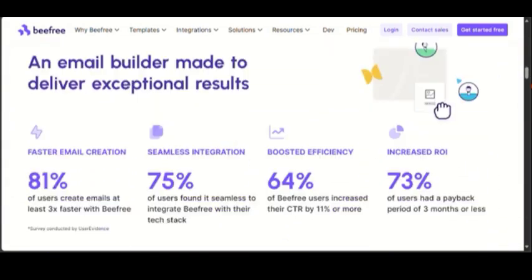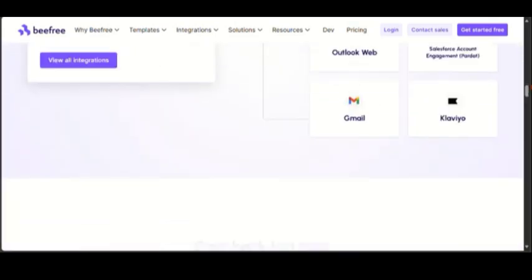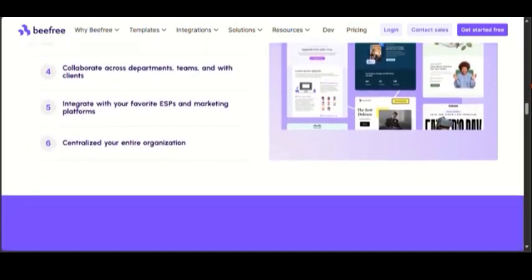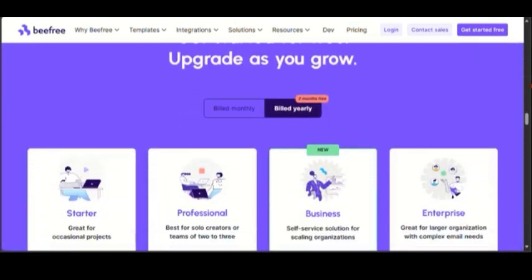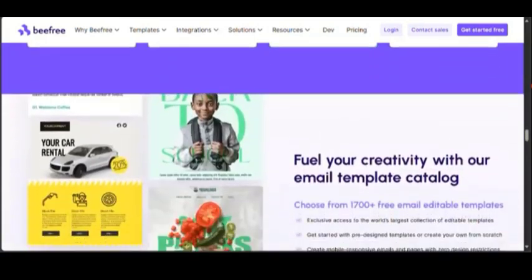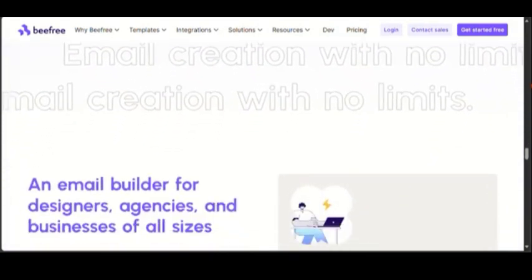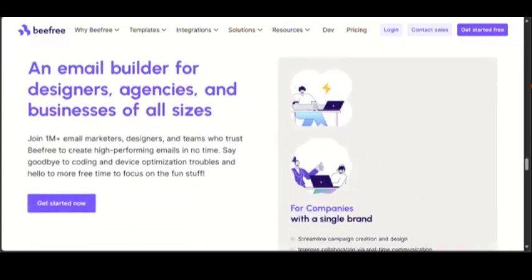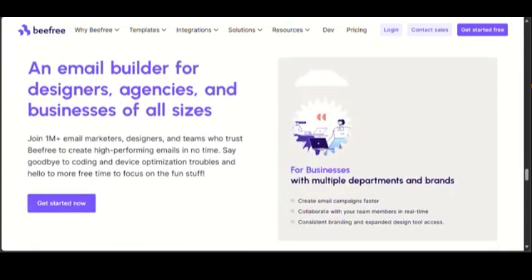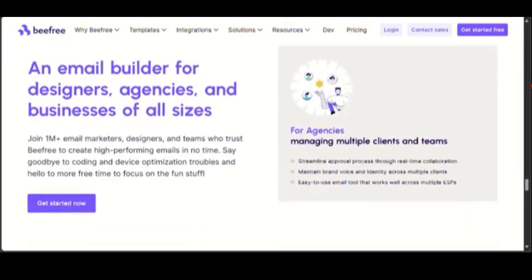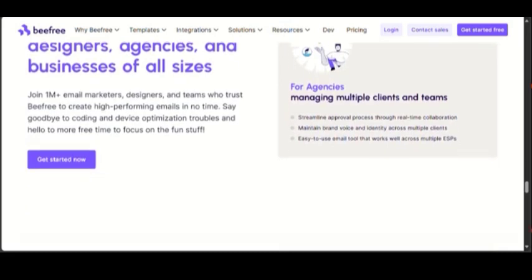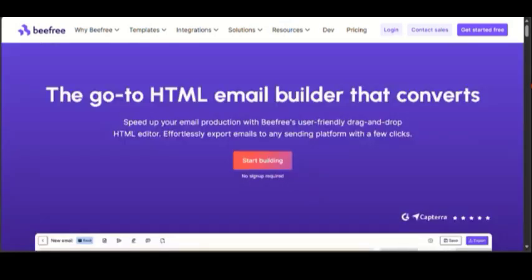Now, when it comes to specialty, BeeFree has drag and drop emails, while Framer has interactive websites. When it comes to what they are best for, BeeFree is best for marketers or newsletters, while Framer is best for designers and startups. When it comes to templates, BeeFree has about 1,000 plus email templates, while Framer has about 100 plus website templates.